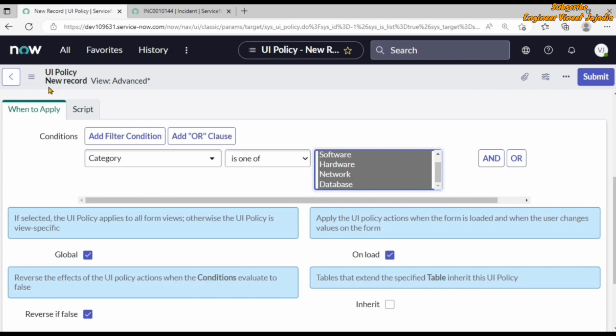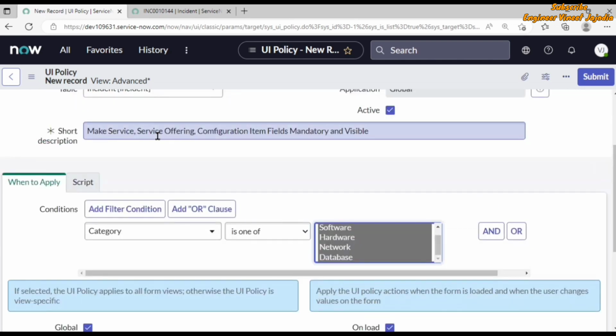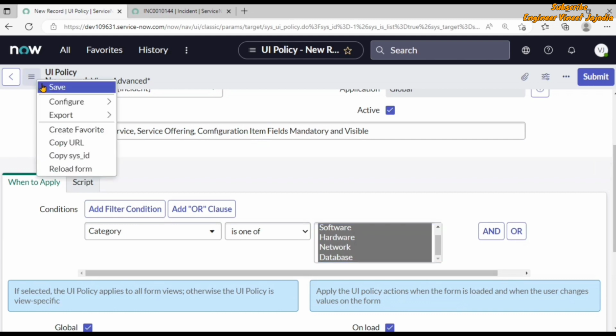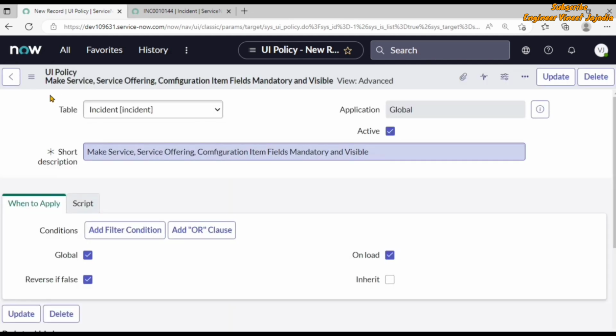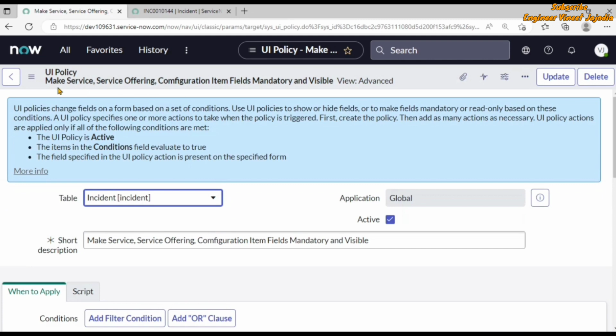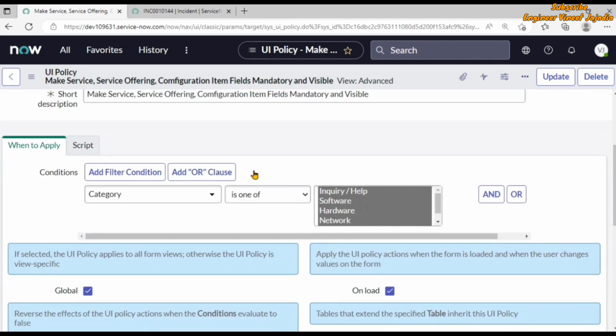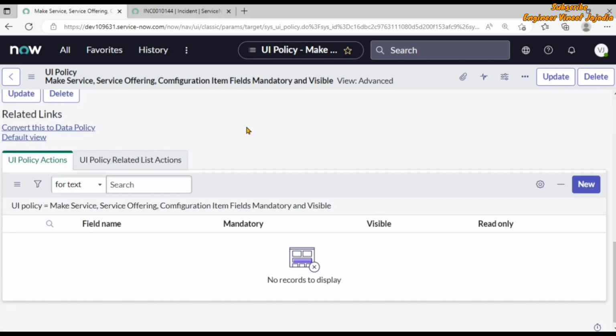Instead of new record, you are going to see the value of short description. So if we save the UI policy form, now you can see that the new record value is not here. The value of short description is available here. Now if we scroll at the bottom, we have to add the UI policy actions so that we can make service offering and configuration item fields mandatory and visible.